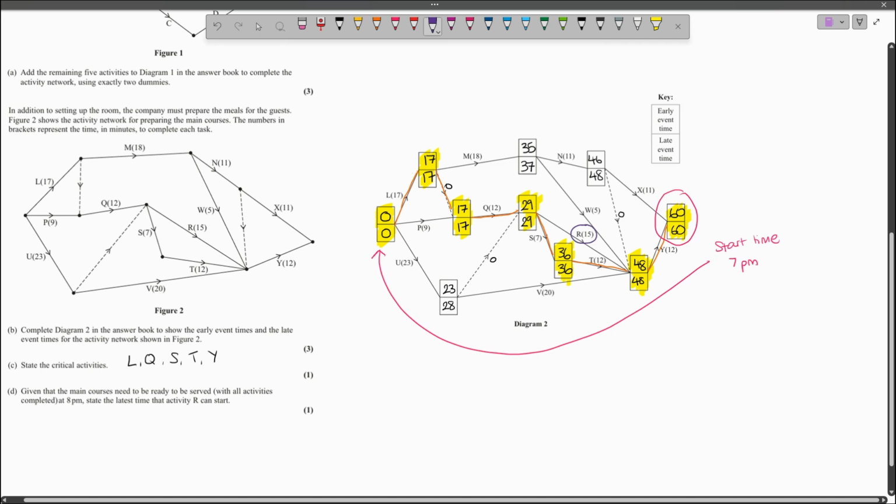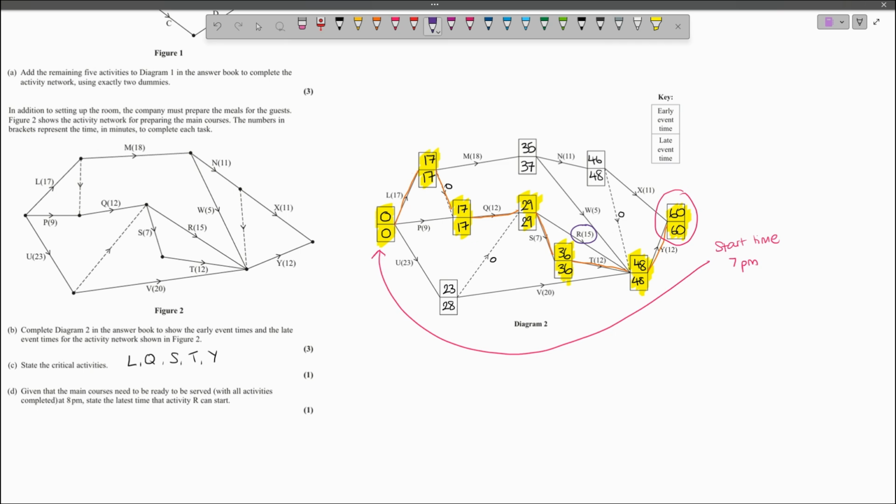A common mistake is that a student will write 7:29 because the late event time preceding R is 29 minutes into the network. And 29 minutes after 7 p.m. is 7:29. But actually, R is not a critical activity. So the latest event R can take place is simply it needs to have had its duration of 15 before 7:48 is finished. So I'm going to do 48 subtract 15 is 33. It needs to start at 7:33.